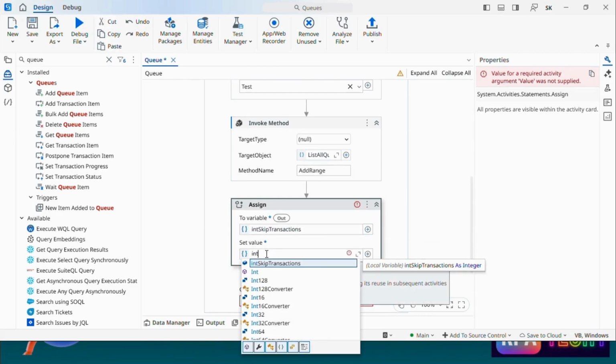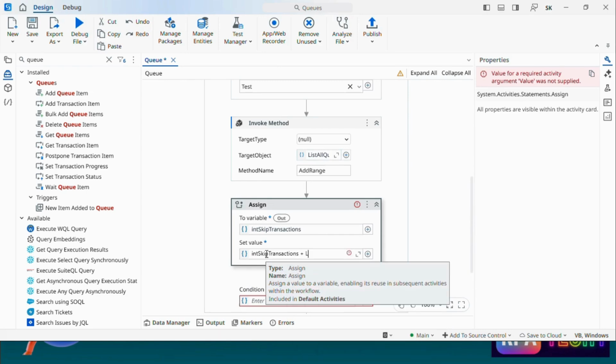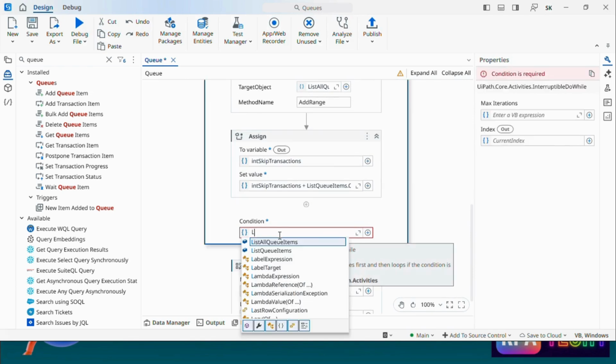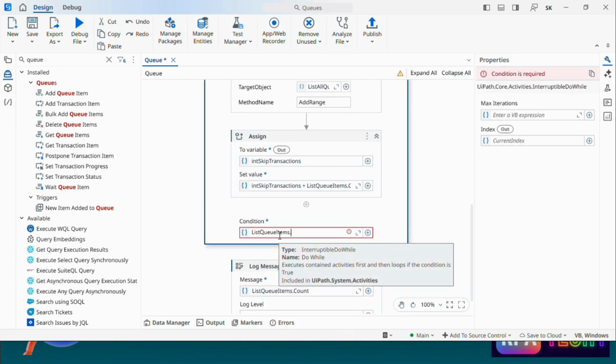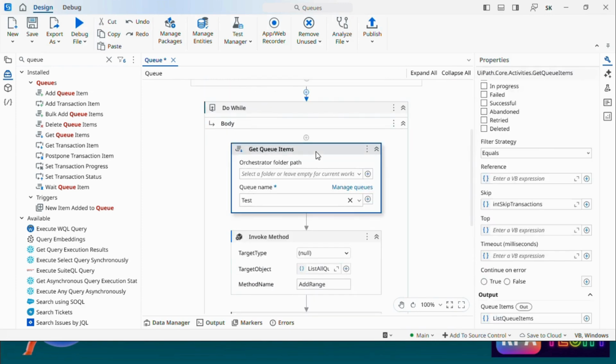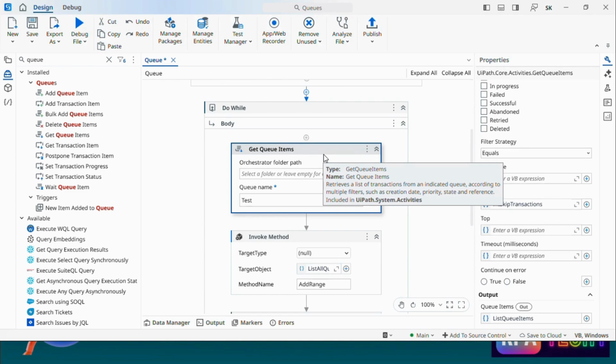So here the expression is int skip transaction plus list of queue items dot count, right? For the do while, the condition should be list of queue items dot count equal to 100, right? So let's recap this logic. First we are getting the queue items from the UiPath Orchestrator queue. For this we have mentioned the skip transaction in the skip section. Initially the skip transaction counter is 0, so it is not going to skip any transaction. So this activity will extract the first 100 transactions.